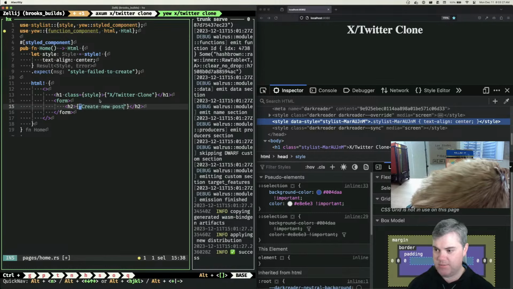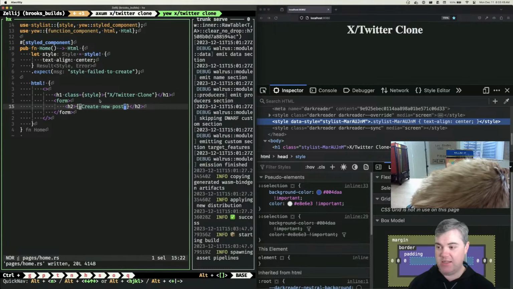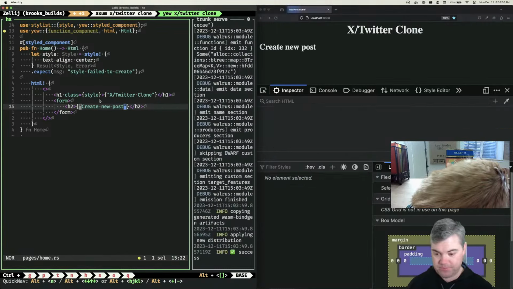Create new post. I didn't really describe it, but notice how I'm having to put all of my text inside of brackets, and then inside of quotes. You don't need to do that in normal HTML. This is to work with the HTML macro. This is also, if you're coming from Leptos, you don't need to do that either. It just sort of works the way you expect it to. So that's something to be aware of.